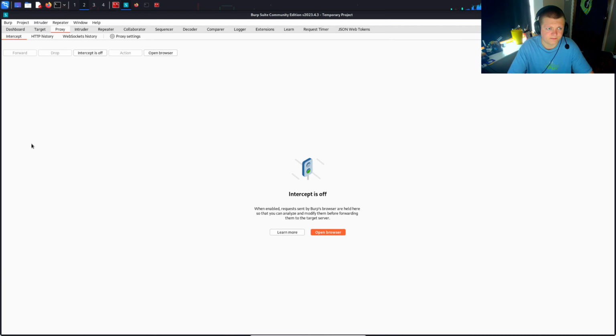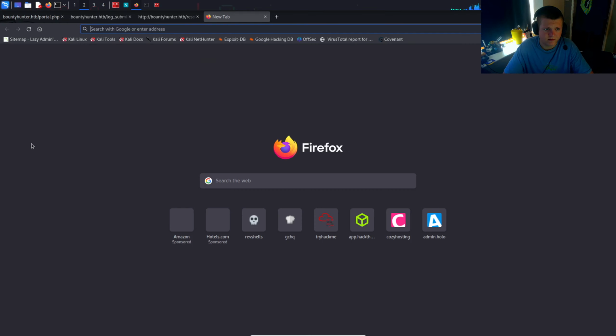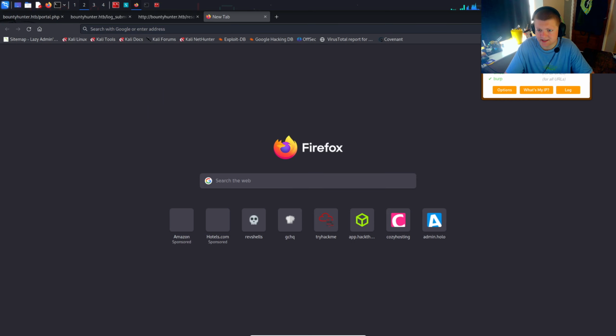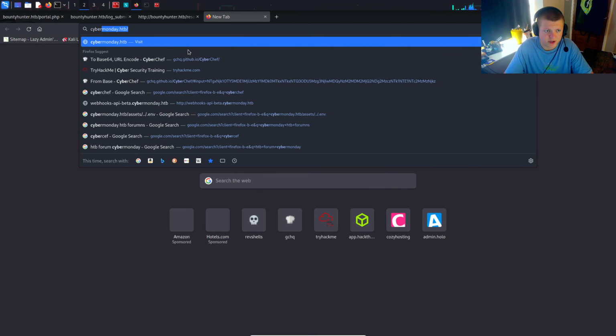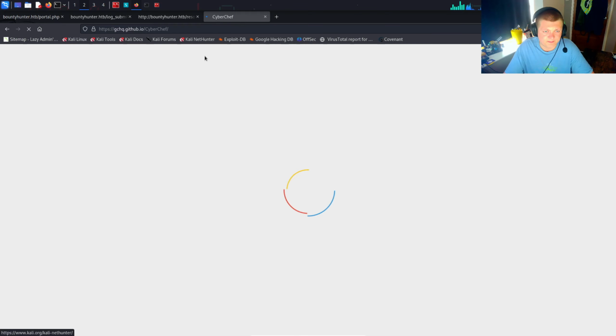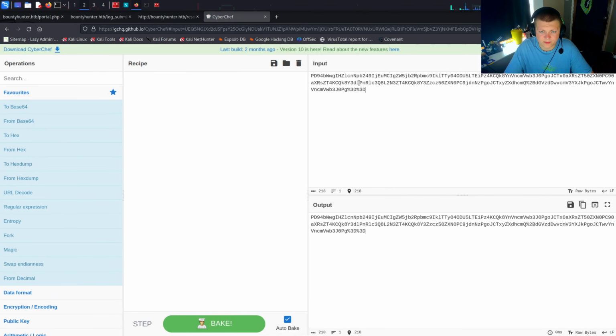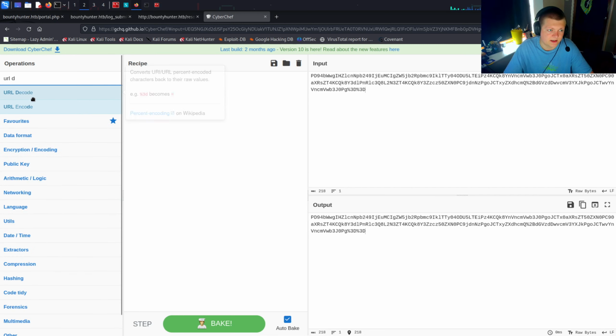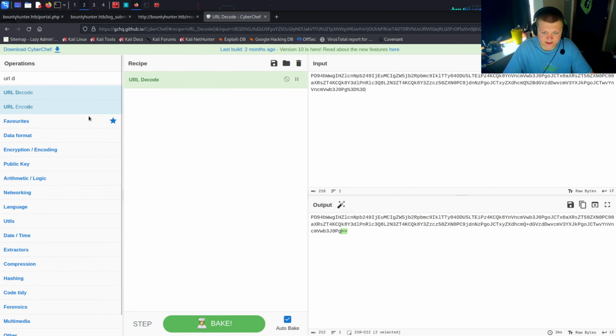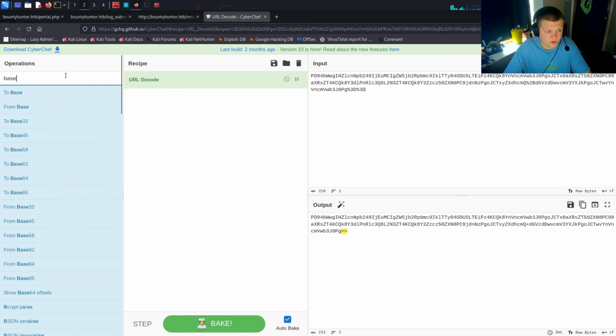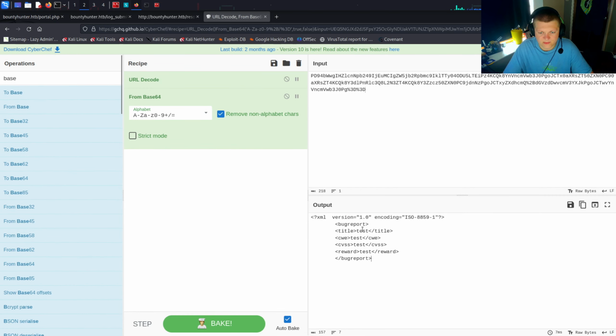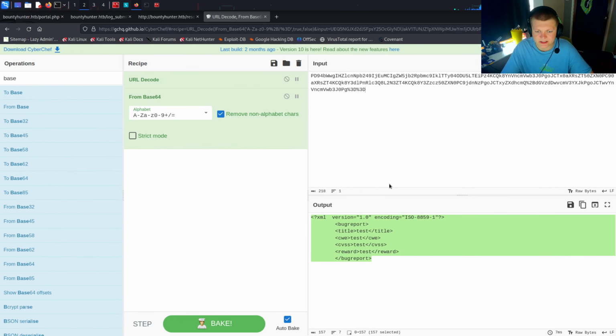Let's turn Burp Suite intercept off. I'm going to go to CyberChef and put it in here. The payload is URL encoded, so I'm going to first of all URL decode this. There we go, and that turns into equal signs, and then we're going to base64 decode this, and we can see, look, this is the XML query.